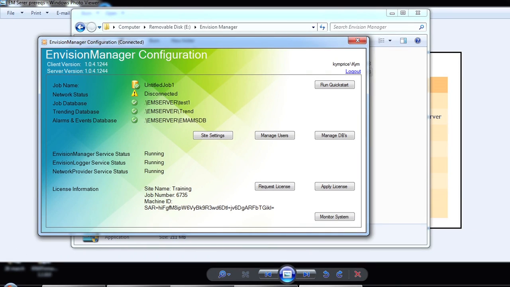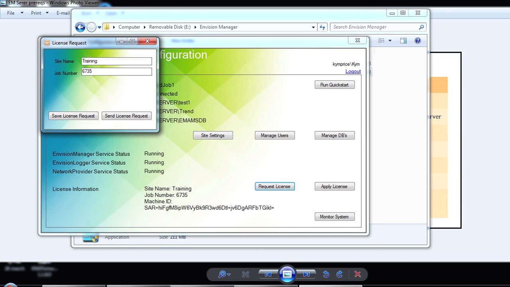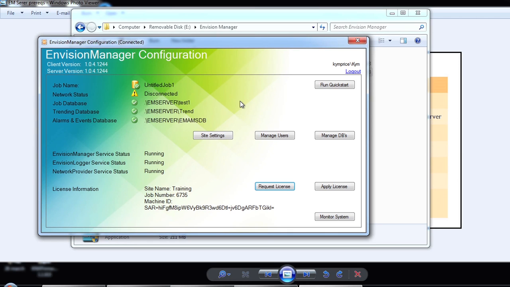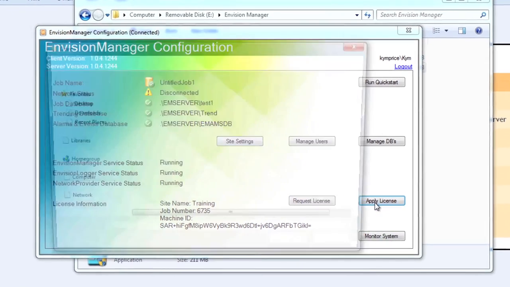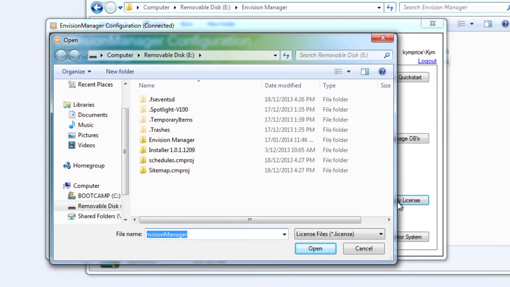If the license file is required, click on Request License and enter relevant site name and job number information. Once the license is handy, choose Apply License and point to the license file which will need to be stored on the server machine.